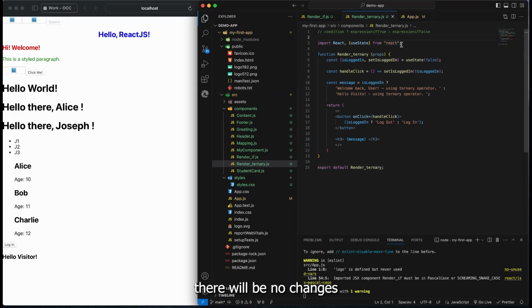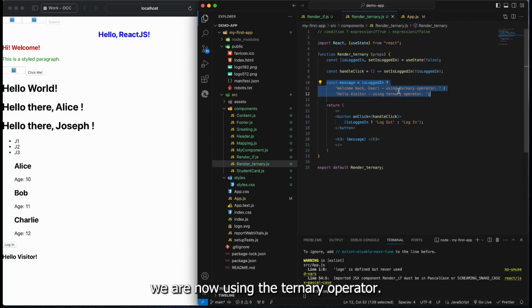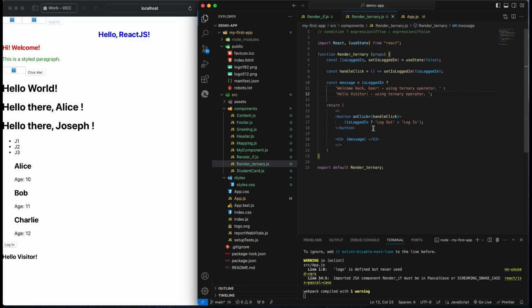So here, there will be no changes that will be made at the very top. So we still use the useState to create the isLoggedIn state variable. And then the handleClick function remains the same. It still toggles the value of isLoggedIn when the button is clicked. So right here, this code block is the conditional rendering with ternary operator. So instead of using an if statement to determine the value of the message variable, we are now using the ternary operator. So the ternary operator checks if isLoggedIn is true, and it sets the message to welcome back user, otherwise it sets the message to hello visitor.